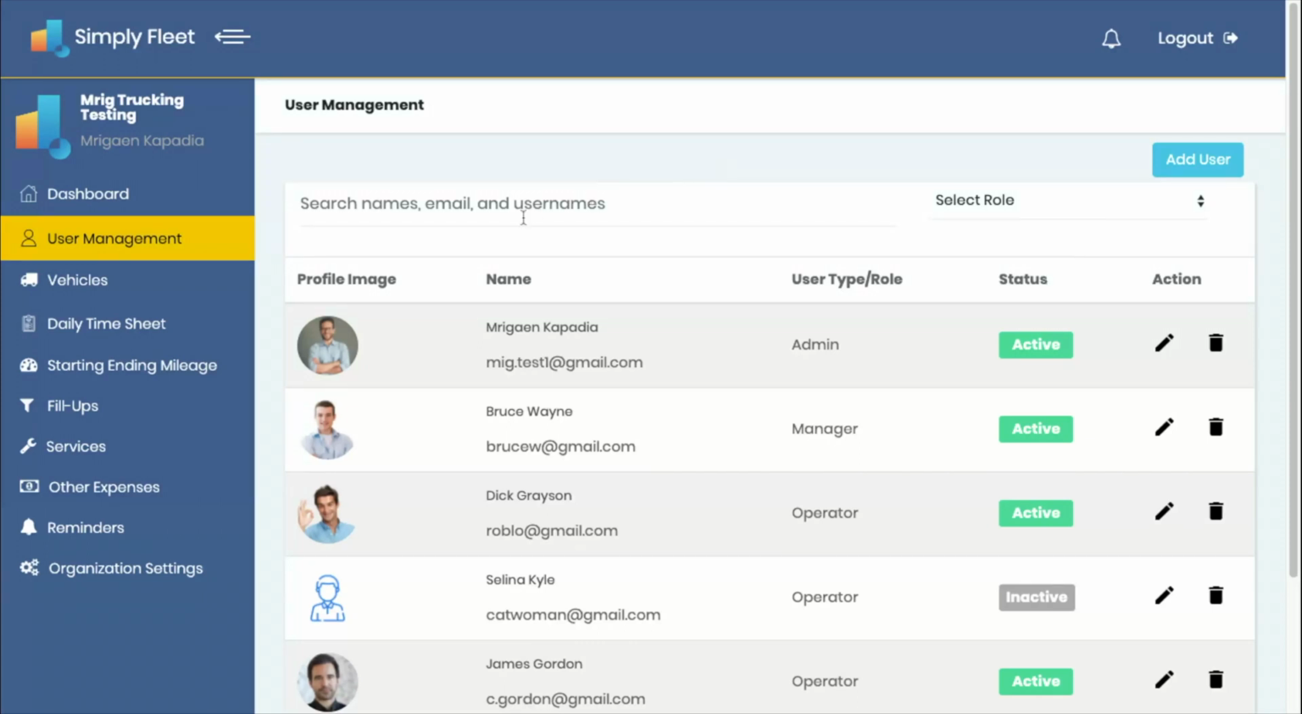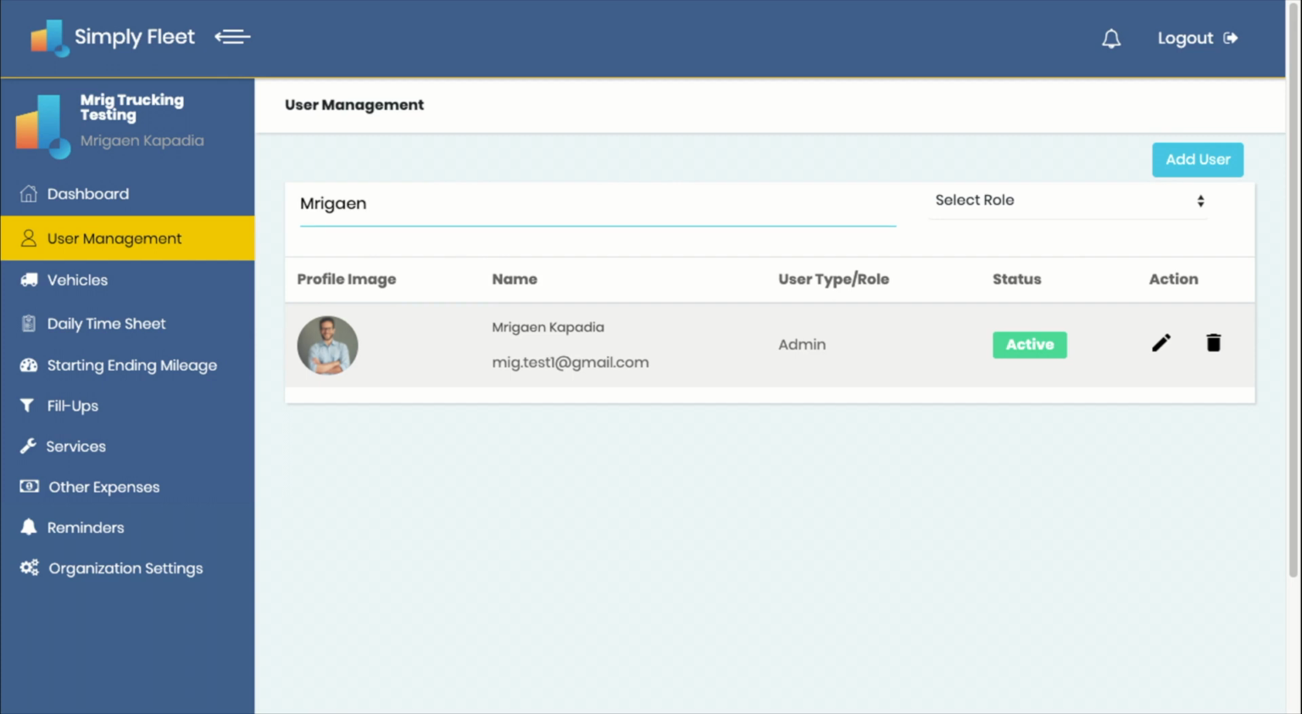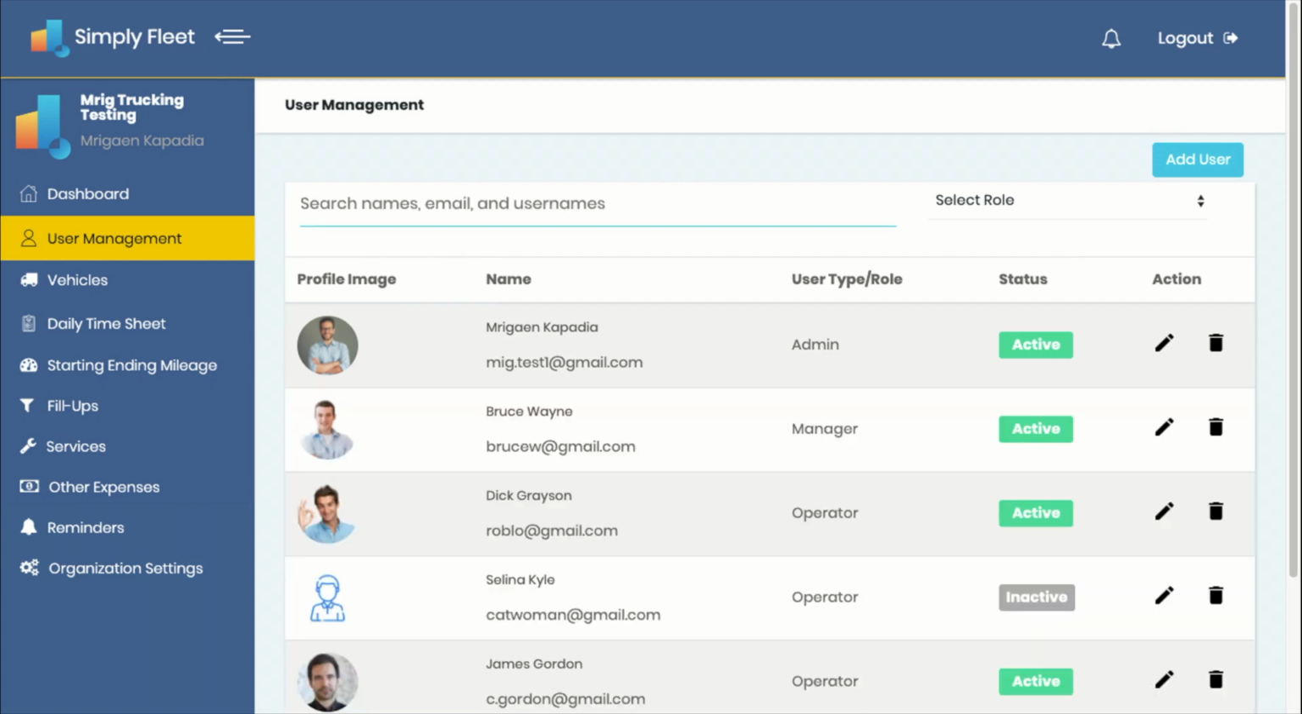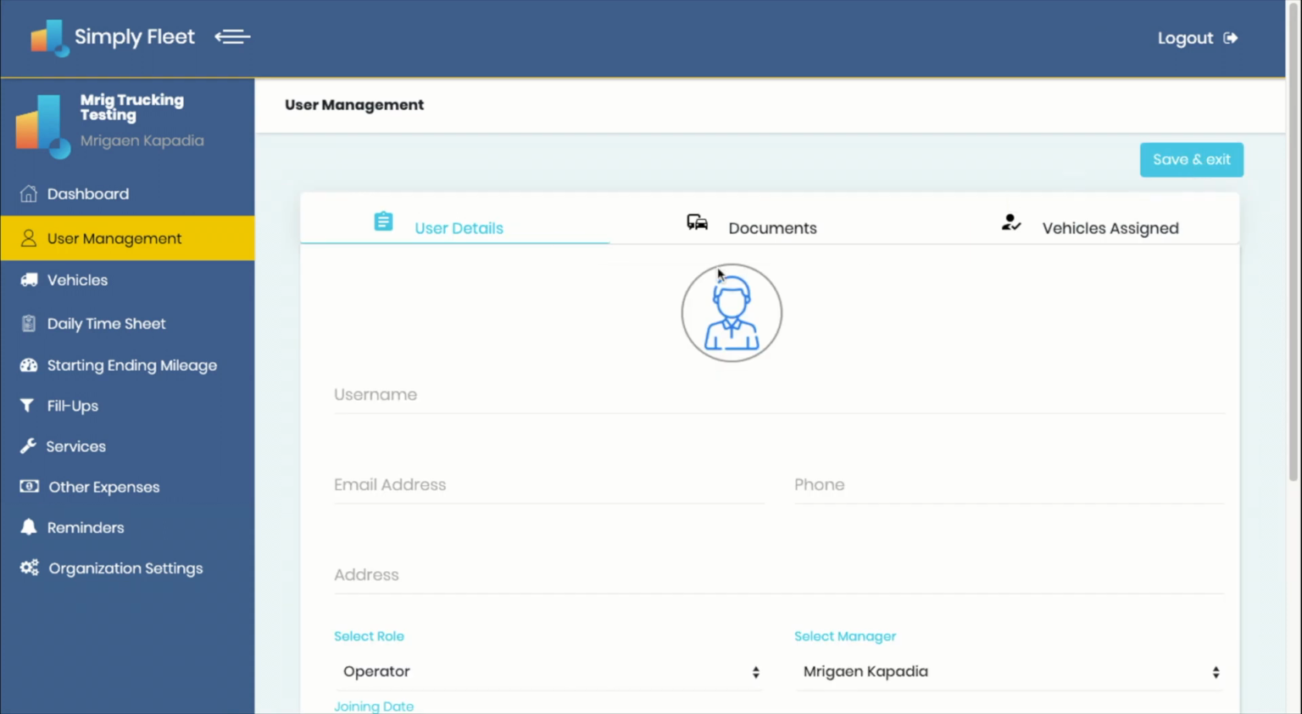In this tutorial, we will see how to create users in SimplyFleet. The user management screen lists all the users in your organization. You can easily search for a particular user on the screen. To add a new user to your organization, you need to click the Add User button.